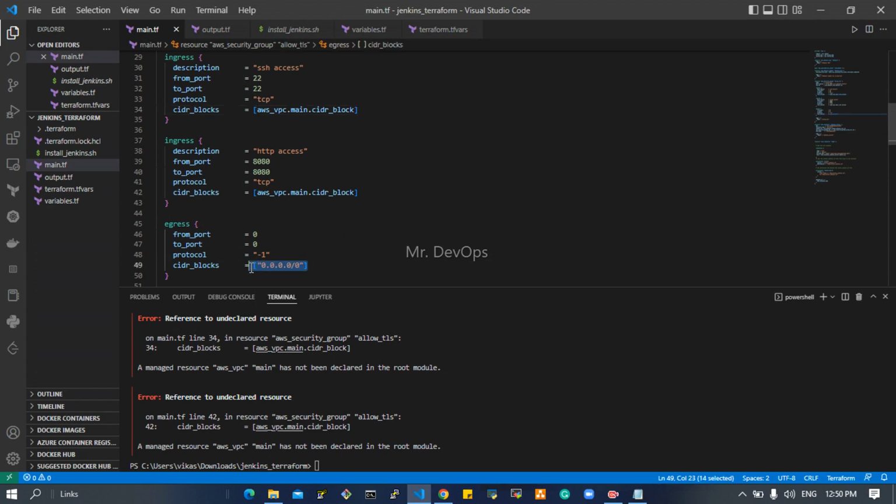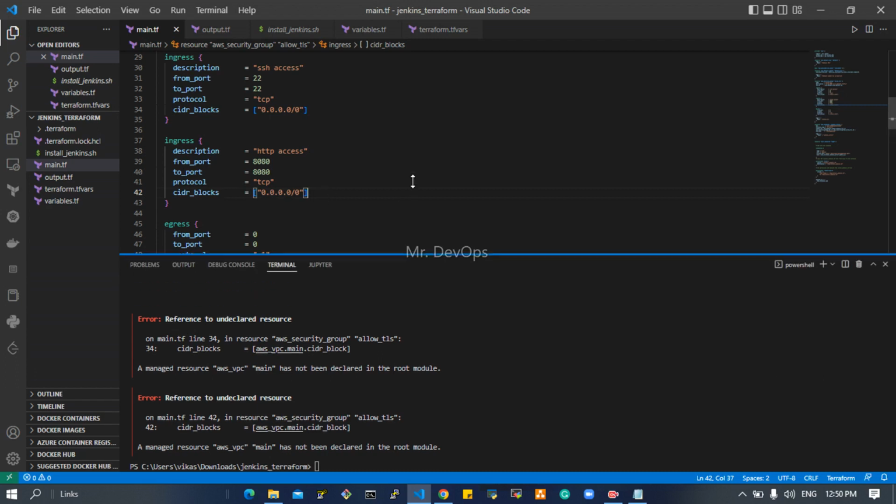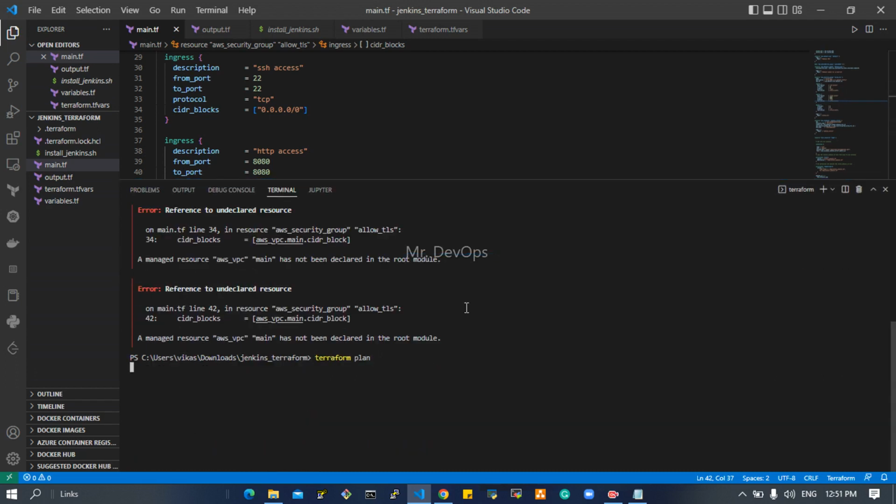So let's copy this. Why I am doing this: it will be accessible from anywhere in the world. So as of now I will be using this only. You can restrict it with your CIDR block, so that whenever anybody gets an IP from your VPC CIDR block, only they will be able to access this. But as of now I will be choosing anywhere. Correct. So now once you have done, let's do plan again and see.